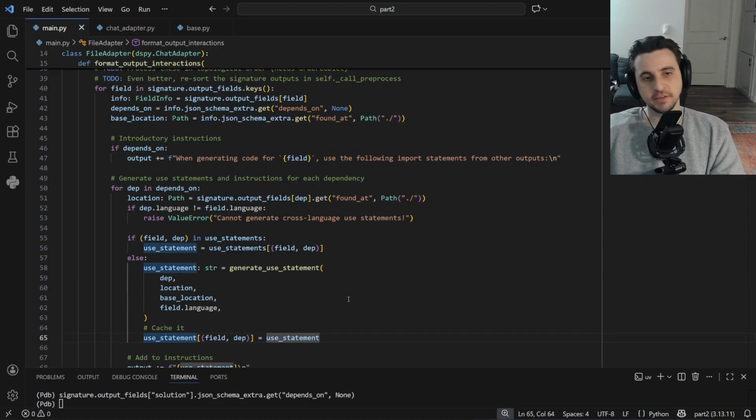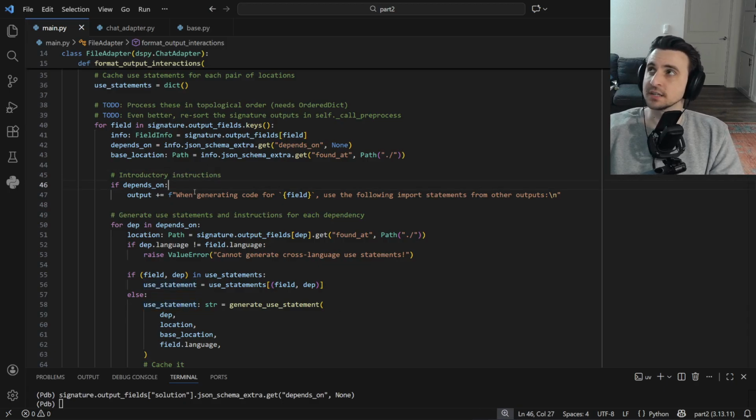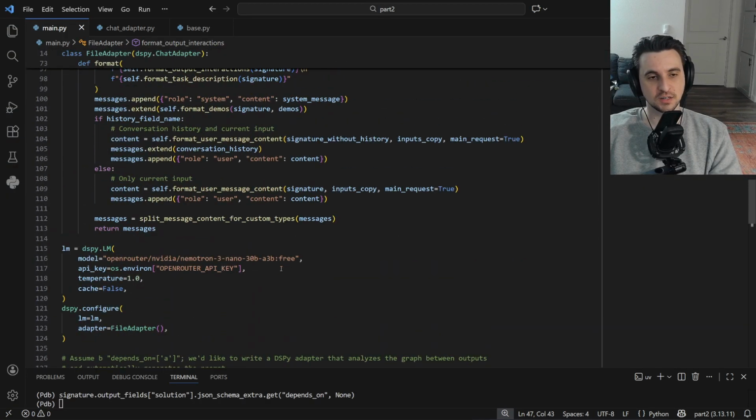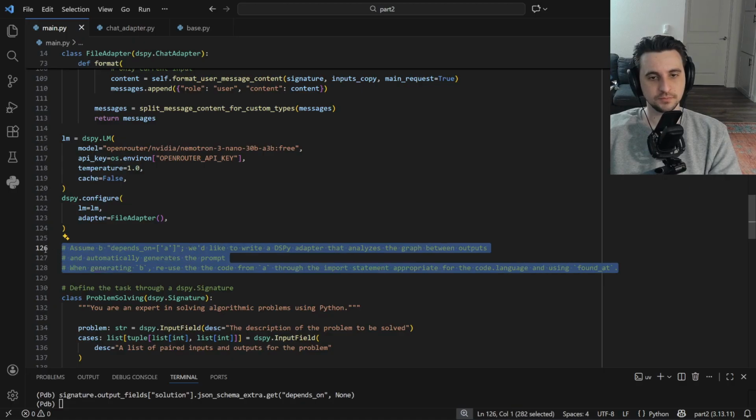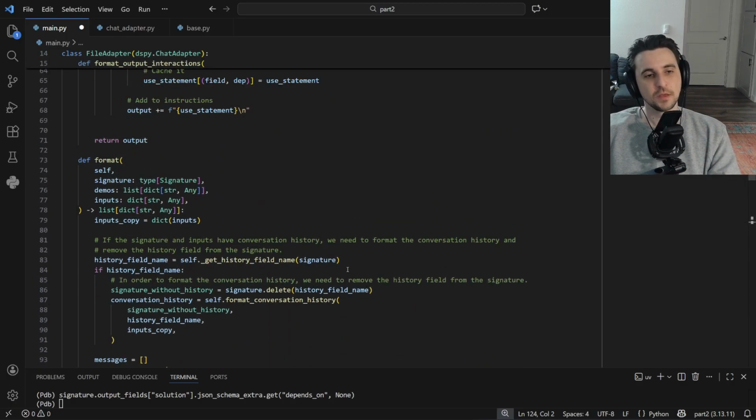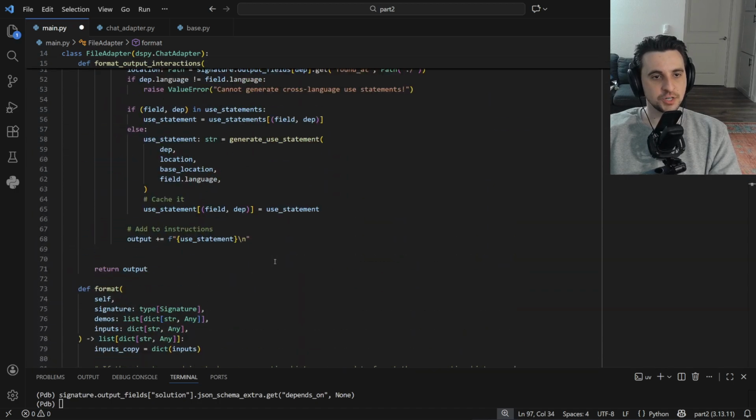Okay, so now we have a linear number. Well, it's still a quadratic number of instructions, but they're not that repeated, right? Yeah, linear would work, but well, it's a different philosophy, right? This one is more verbose because it tells the model to generate use statements from here to there, use exactly this. Otherwise, we could do this in linear number of instructions. We could just copy these paths. Maybe we'll add an option. Okay, so now we have format output interactions.